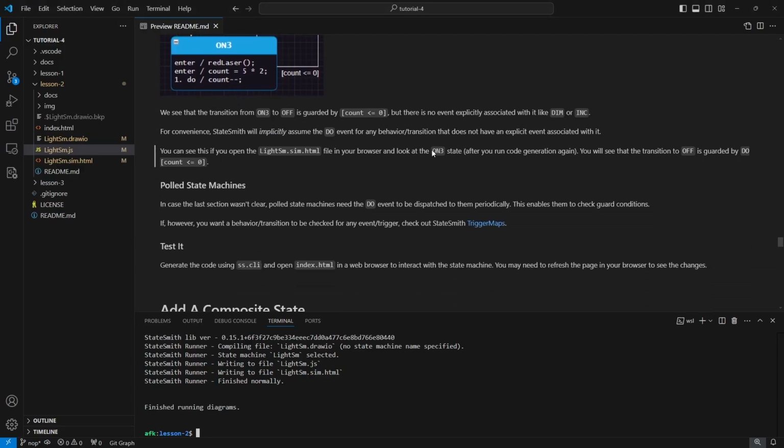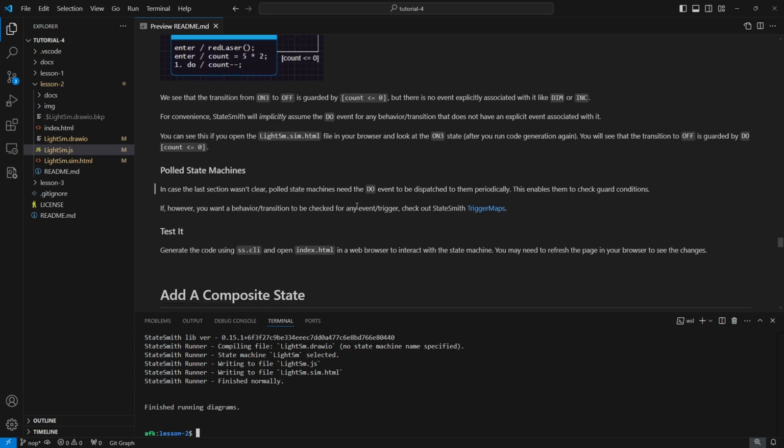Okay, so we did our pulled state machine here. There's just a note here that if we wanted something like this guard condition to apply to absolutely any trigger or any event, there's something called trigger maps that you can do that with.